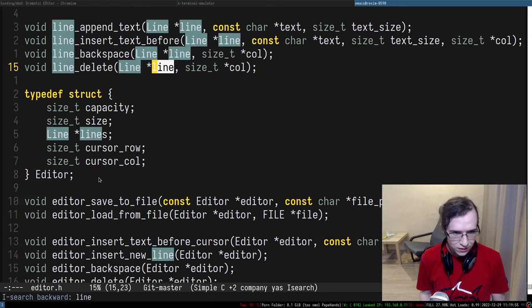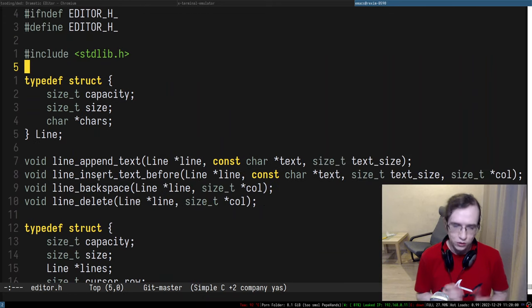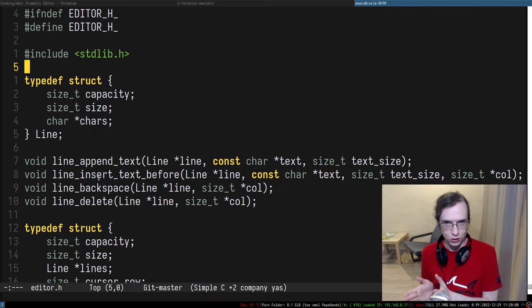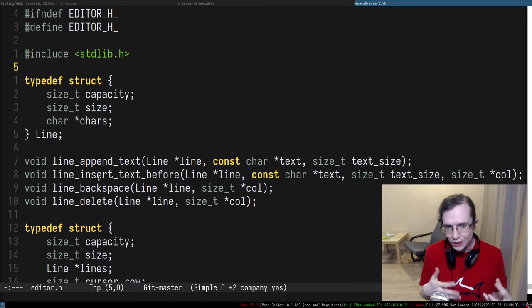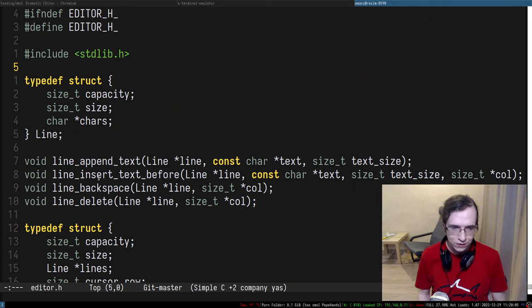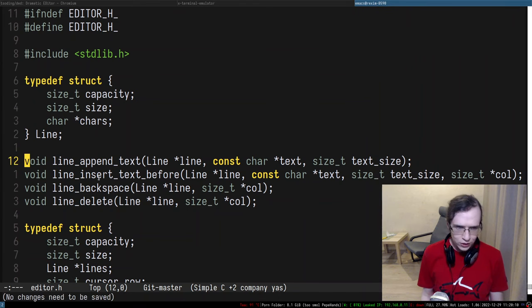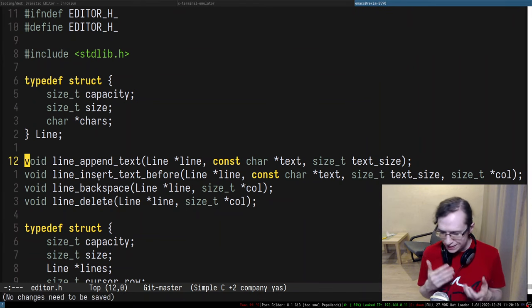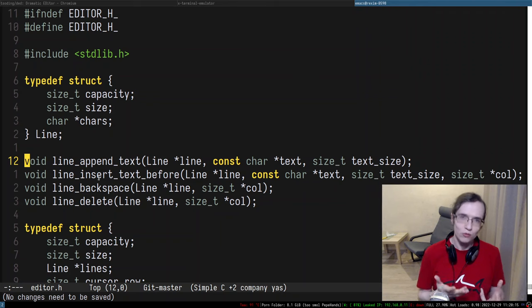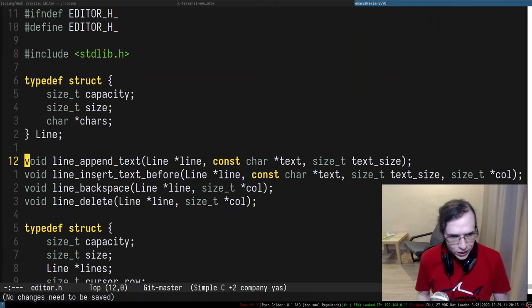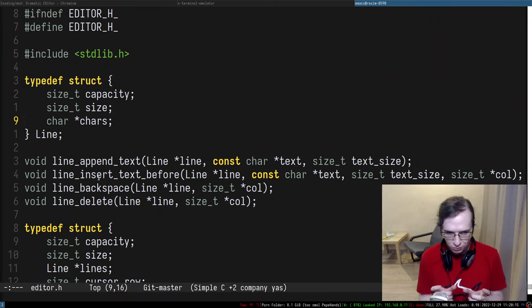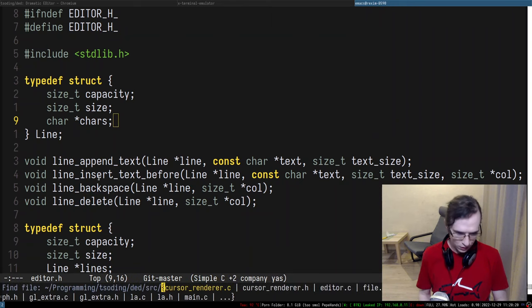And what is the line? A line is a separate structure, which is another dynamic array. So we have a dynamic array of dynamic arrays of separate characters. Essentially this kind of representation makes it difficult to implement all of these operations. We are inserting into the array of characters by literally doing memmove, if I'm not mistaken.